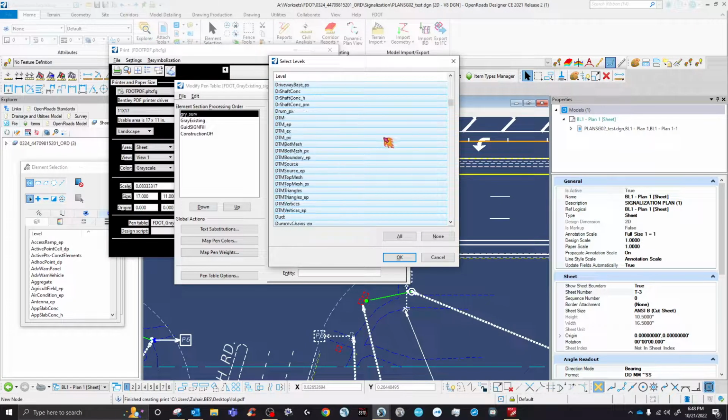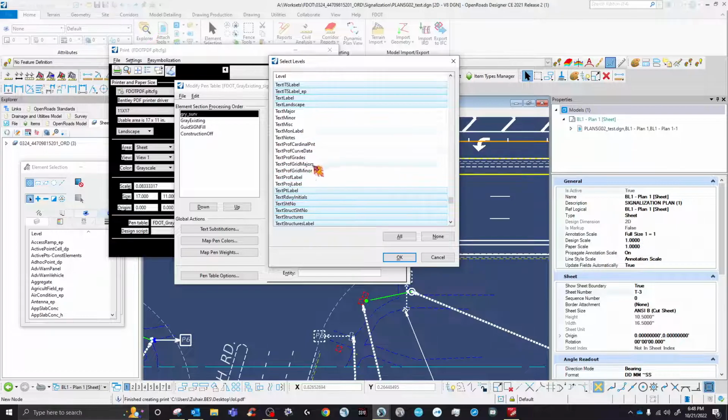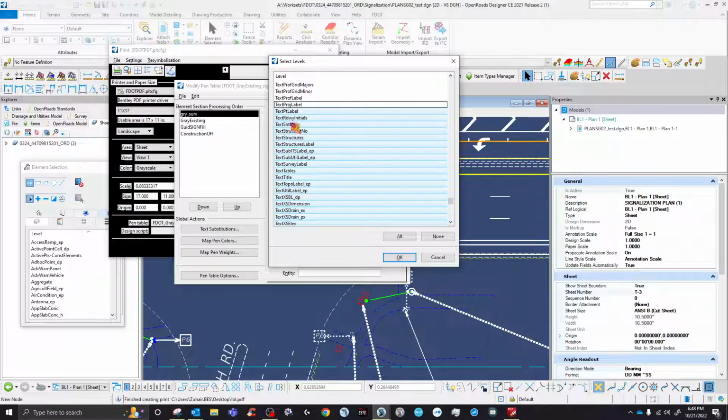What else? Yeah, let's list the text. I want to scroll down to the text. Yeah, usually all the text I like, text, major text, all of them, because I want them to show. And these are the texts that come from the alignments. If you have profile, whatever. That's the text sheet NO, you remember that?